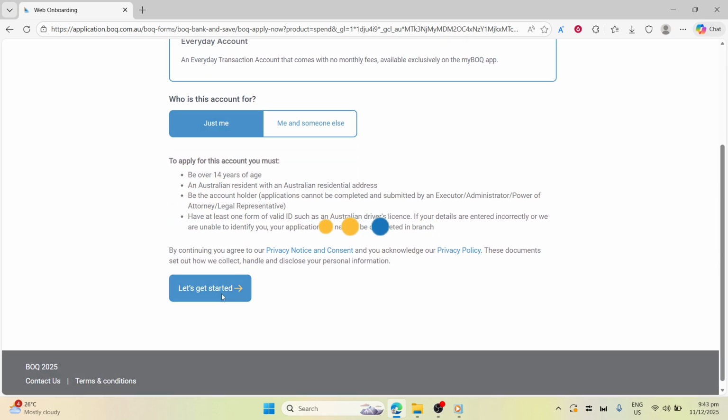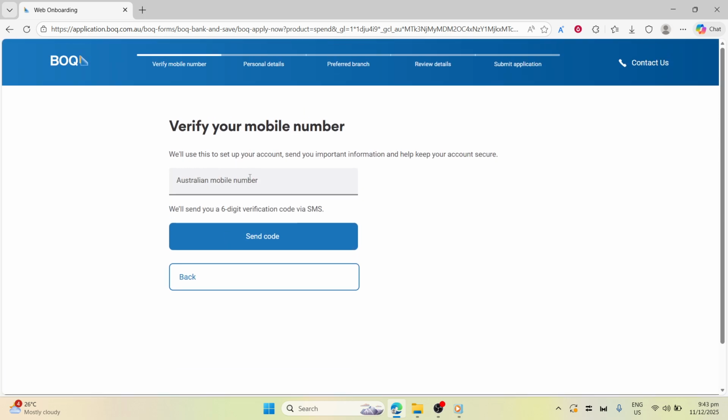Expect to provide your full name, date of birth, residential address, and some basic financial or tax residency details. Make sure everything matches your identification to avoid delays. Next, you'll verify your identity. Follow the on-screen instructions to confirm your details using an accepted ID document.